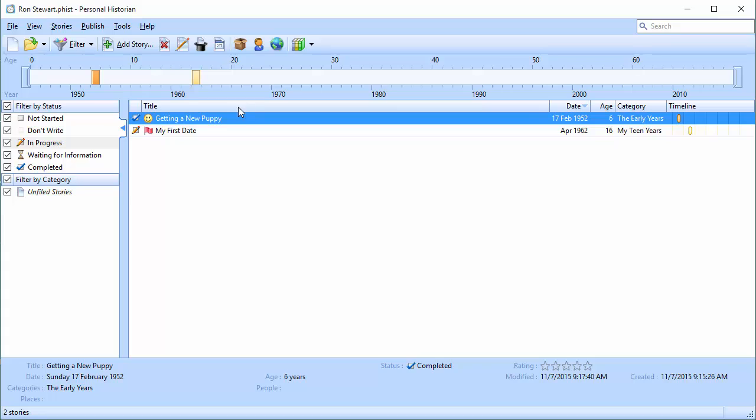And what all that really does is it's like adding a new story and putting today's date in it. So if you want to use Personal Historian to keep a journal, you can do that as well. You just click on Add a Journal Entry, and it opens up an entry for you to type in today's, and it automatically has today's date in it.